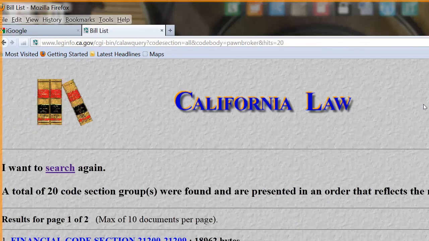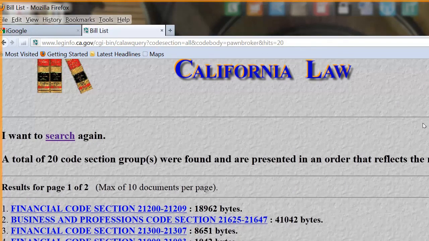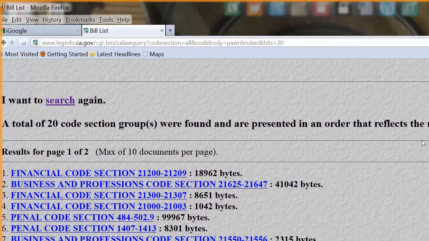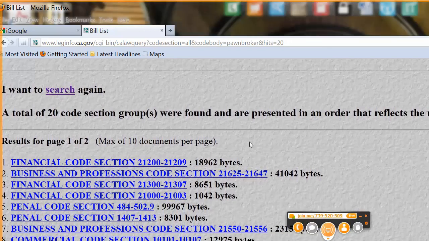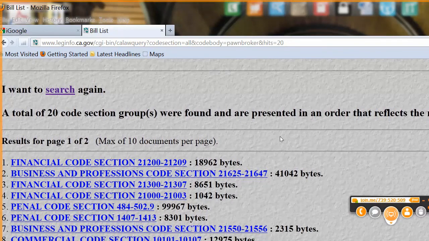This will bring me to a total of 20 code section groups, although there are multiple code sections within each of these hypertexts. But this is the answer for Sam.